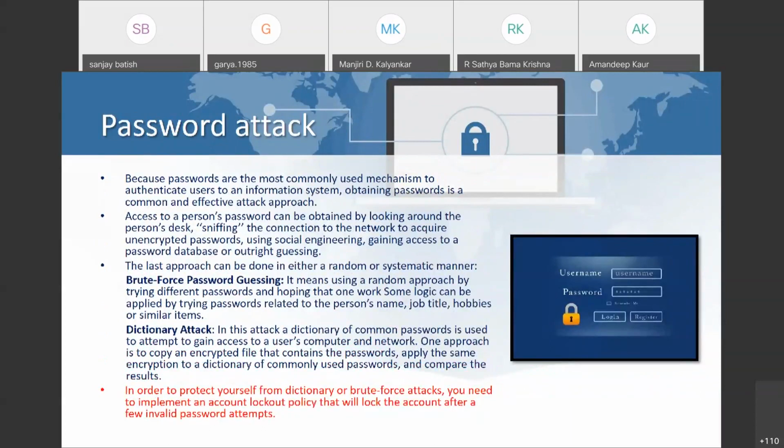The other one is the password attack. Everybody knows about guessing passwords. It is very easy to guess passwords if an insider or an unknown person is there, and he or she knows your date of birth or your nickname or some other name. Every time, the most common thing is this password attack.